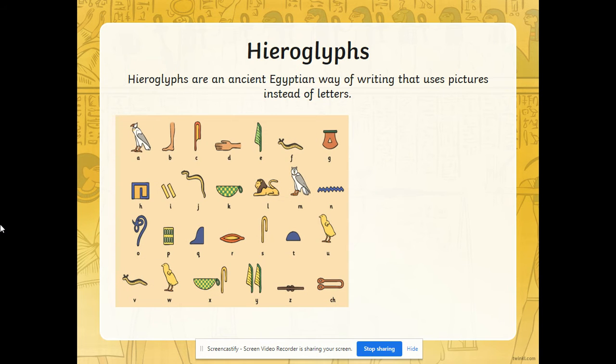So here are a few here, so you can see that the letter A is represented by a bird, B is represented by the lower part of the leg and the foot. You can see that, let's say, J is represented by a type of snake. So it's using symbols, images, to represent individual letters.